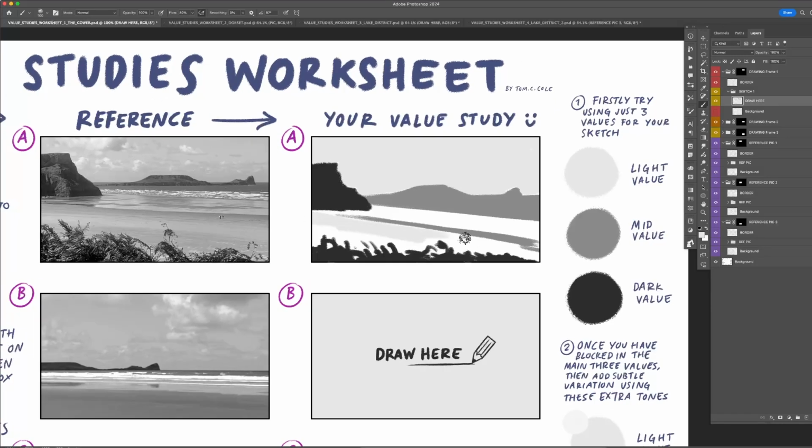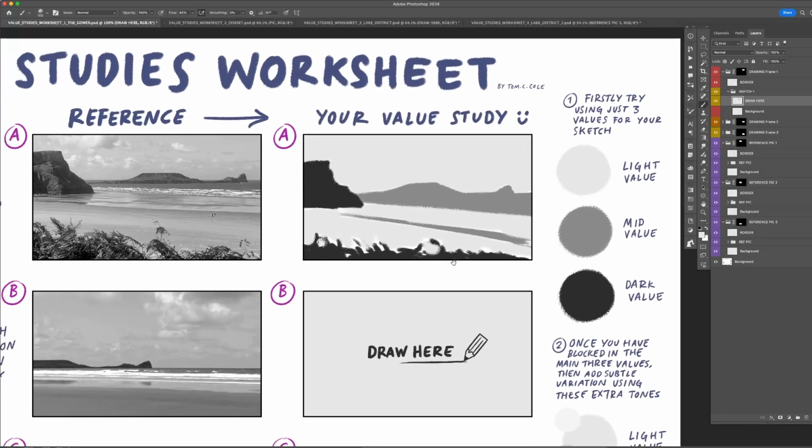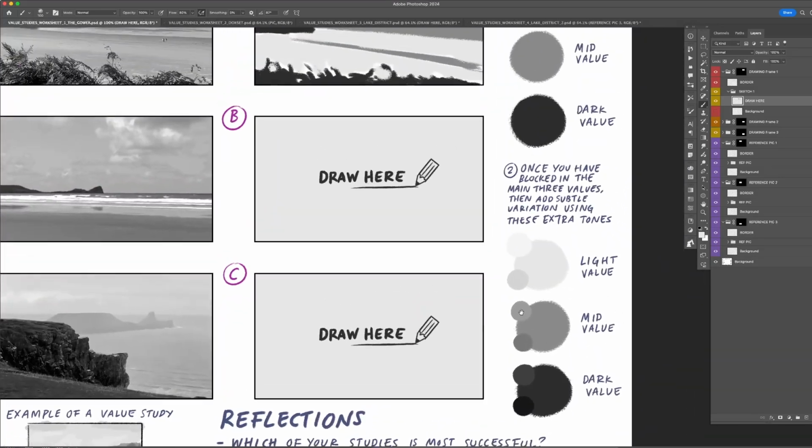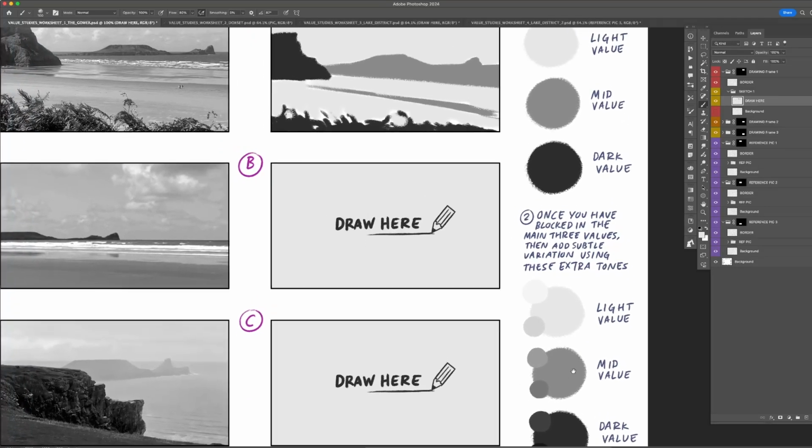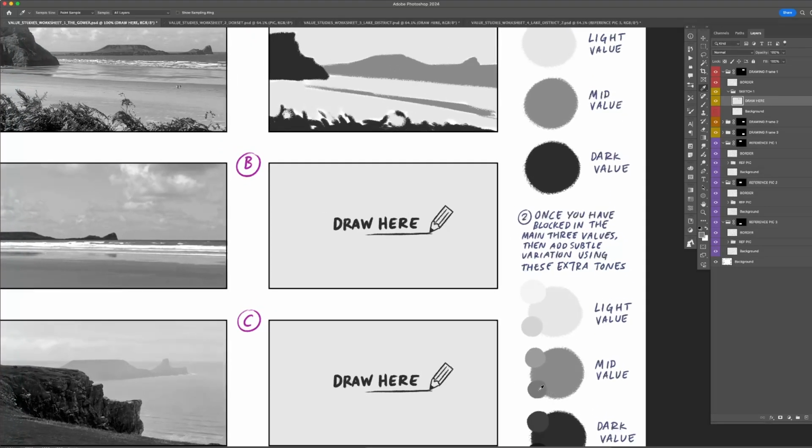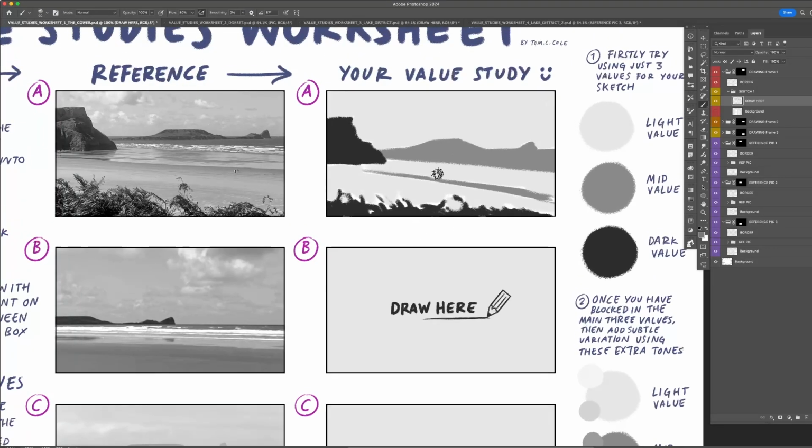Great. So I've split this image up into 3 values, but it's not reading completely yet. So we're going to have to go in and add some subtle variation, which is down here. So for our mid value, I think our darker stuff, we want to give a little bit of detail on Worm's head here, just to distinguish it from the sea, especially down there and up in there.